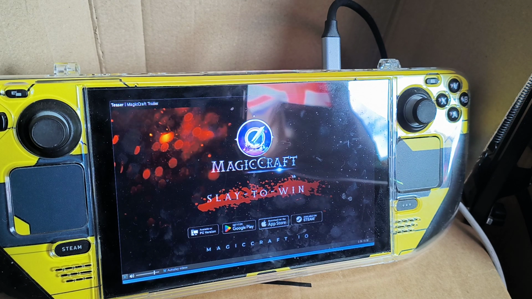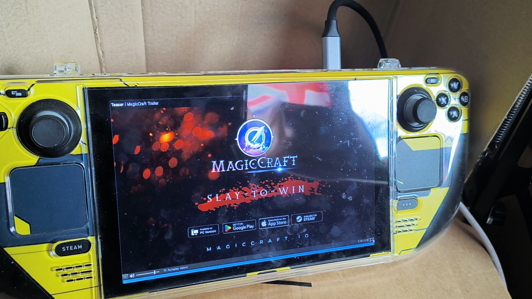Right, guys, this game is called Magic Craft. It says Slay to Win. It says there's a PC version, which is obviously Steam. Get it on Google Play, App Store, and, well, okay, PC version. I don't know what that means. Maybe it means going to the website and downloading it. So it says Steam, Apple, and then Google.